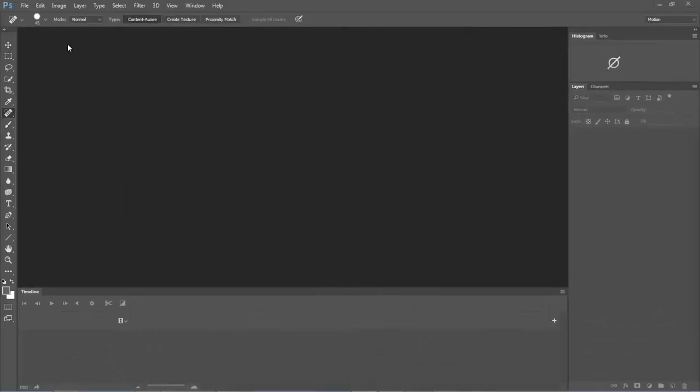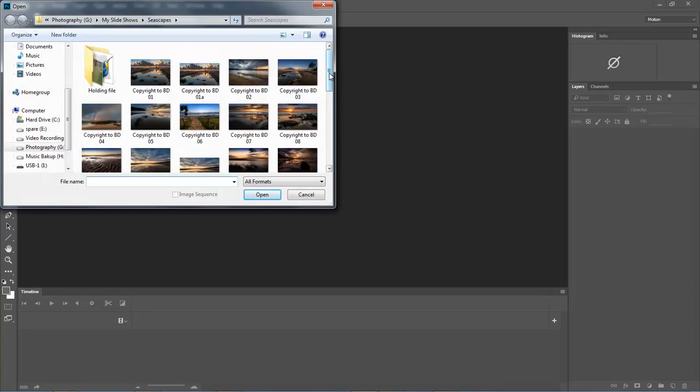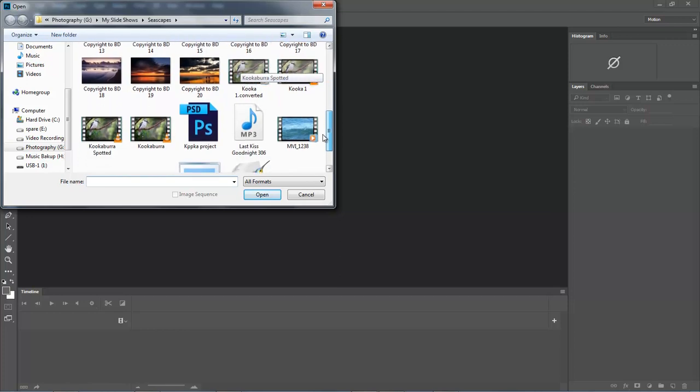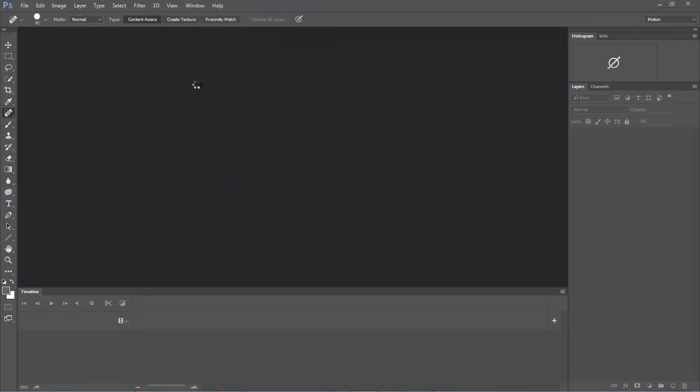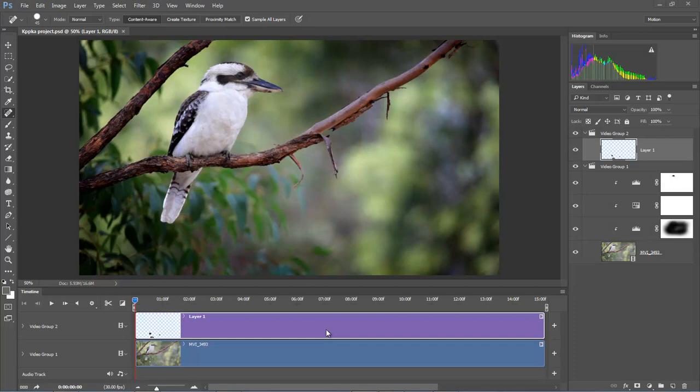Now let me just demonstrate that by going to File, Open. I can go to the folder I was working from. There's my Cooker project, if only I could spell. Actually, it was a keyboard error, but nonetheless, when I double click it, I've got everything back that I created earlier.